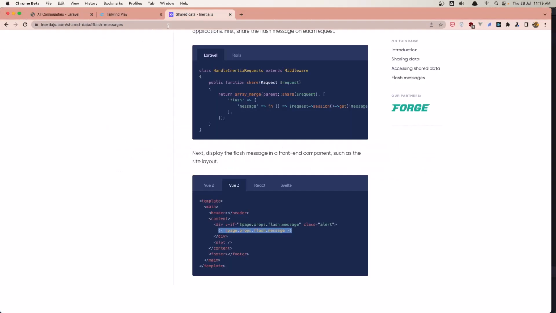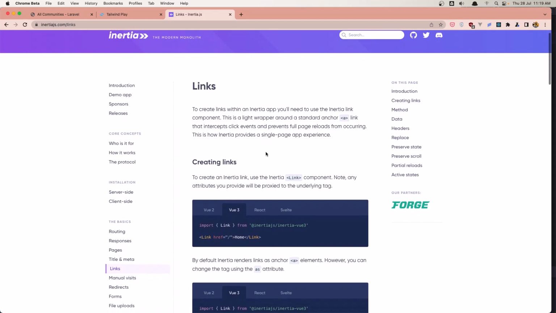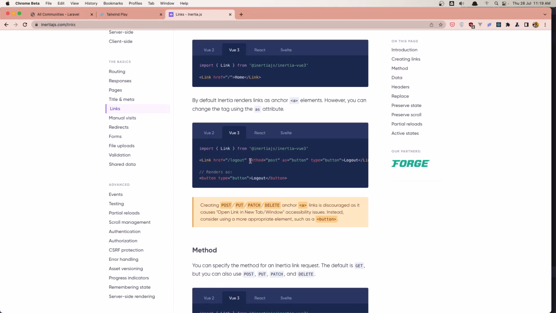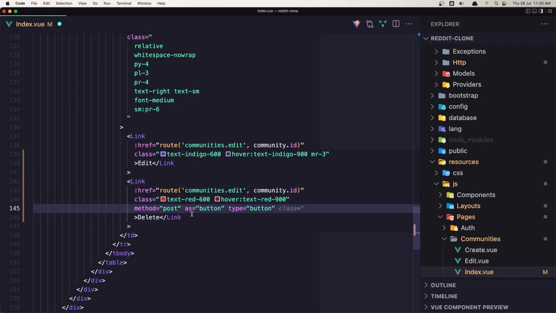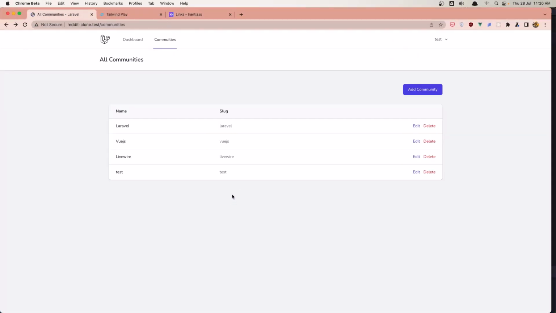So if you go to the InertiaJS and go to the links, you can see now we can use links also as a button. You can see here links ref, and method is going to be post as button and type button. If I copy this, and instead of saying method post, I'm going to say method delete. So let's copy that. Come here and let's say down there method delete as a button, type button, hit save, and instead of route communities edit, we need to say communities destroy. Save it, go to the browser, refresh, and we have the delete here.